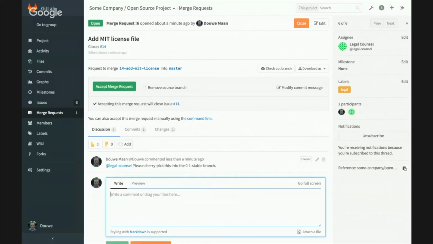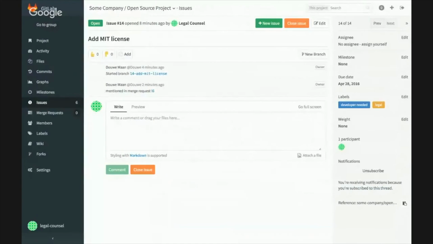And we can switch our roles again and play the legal counsel for a second. So I'm going to switch back to the previous screen. And here we are still viewing that @MIT license issue that I created about 8 minutes ago. As you see, 2 new automatic comments have shown up here, being Douwe Maan started branch 14 @MIT license, and Douwe Maan mentioned in merge request !6. This is very useful for people to keep track of the fact that someone's already working on this.